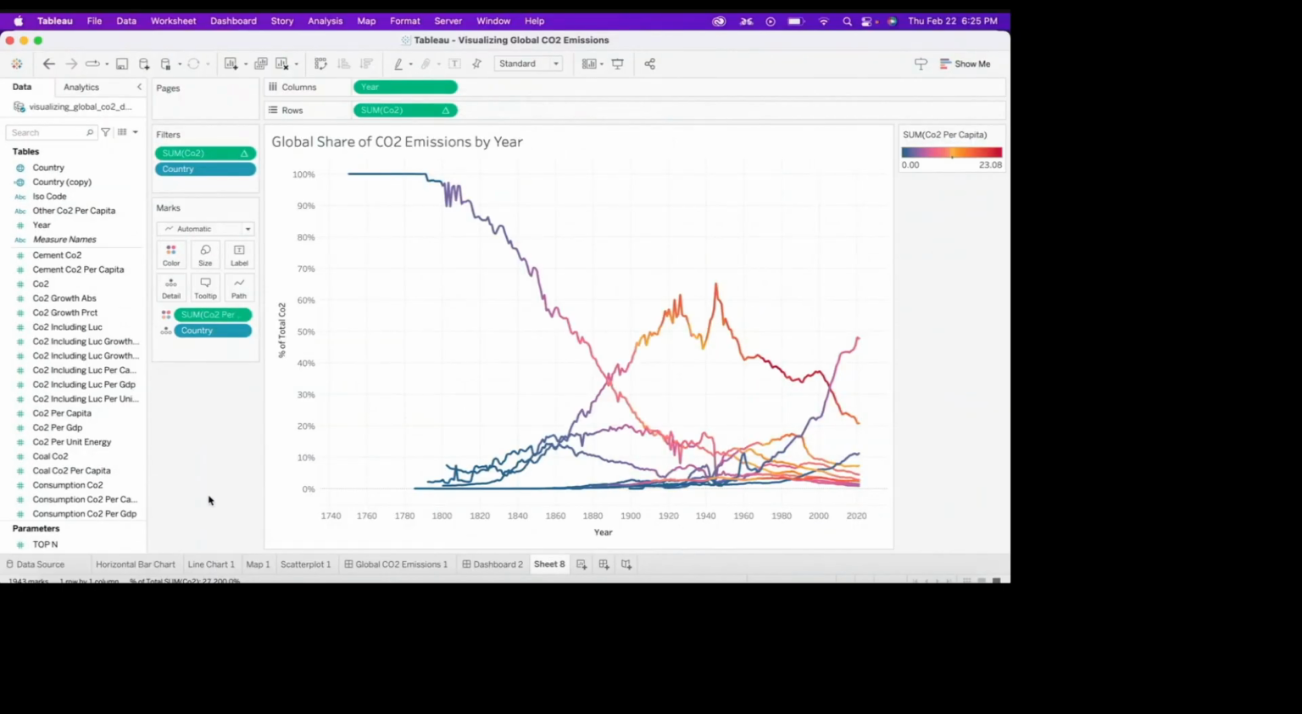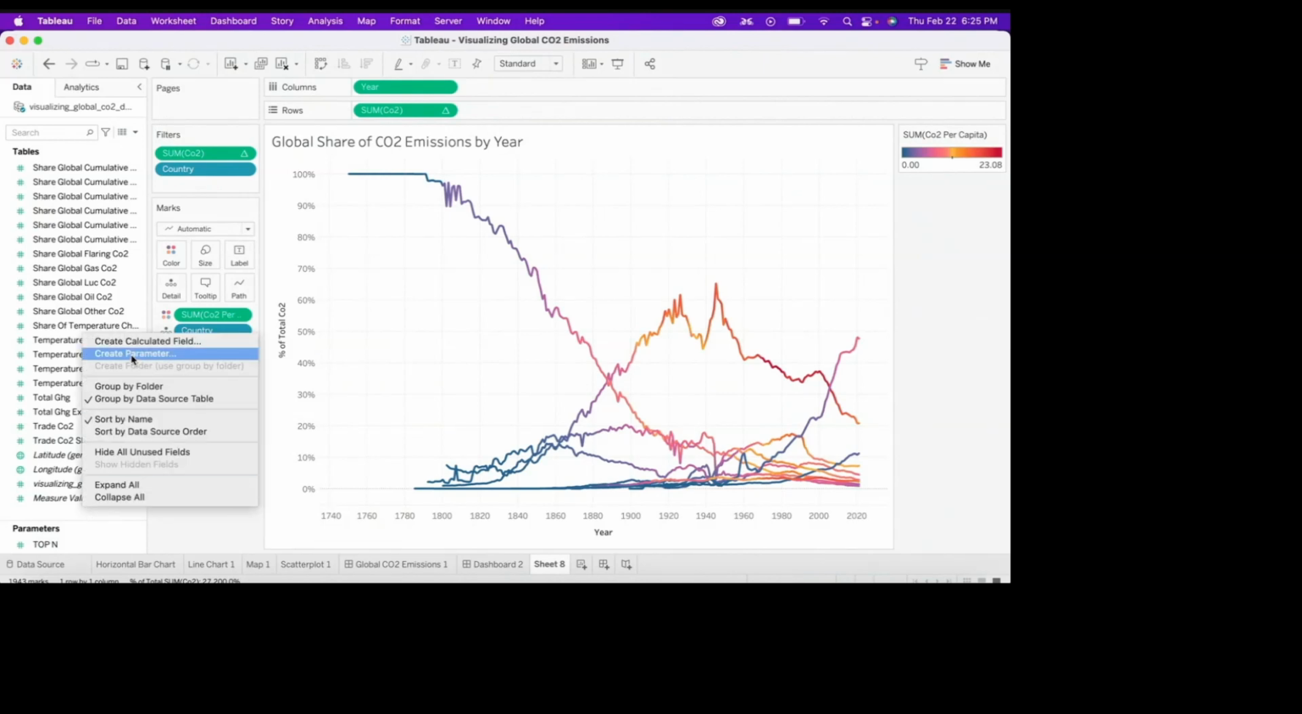There's a question in the chat: how does one filter a parameter in Tableau? In order to create a parameter, this one right here is called top N, and we use that name because you want to be able to change the values, so you can do 15, 20, and the fact that it's dynamic. What you're going to do is right click, create parameter.